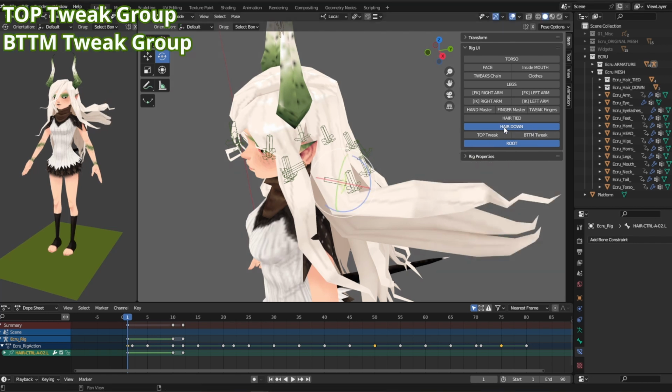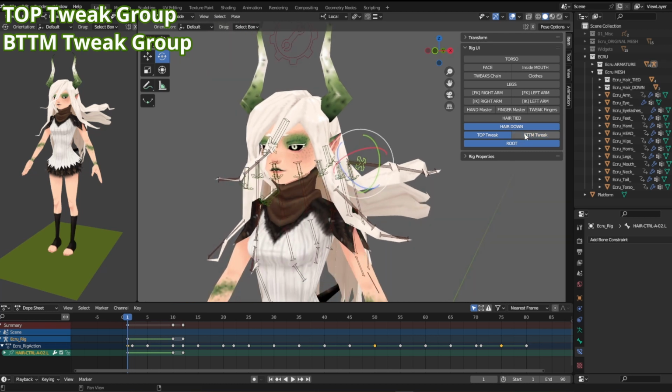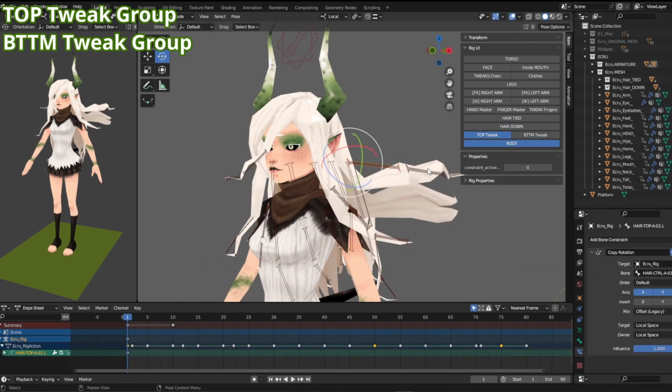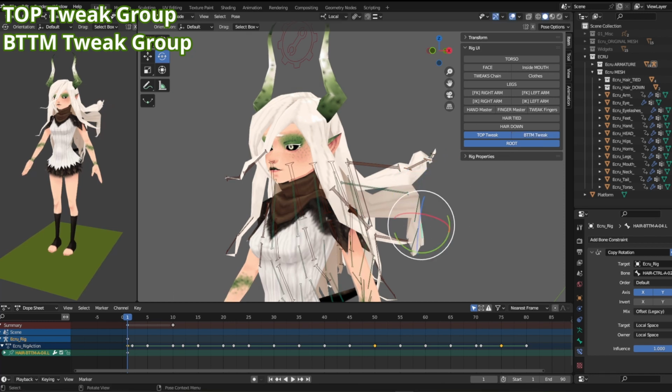If you need extra control, then you can unhide the groups top tweak and bottom tweak. As you can imagine, the top tweak group is for the layer of hair on top, and the bottom tweak is for the hair at the bottom.